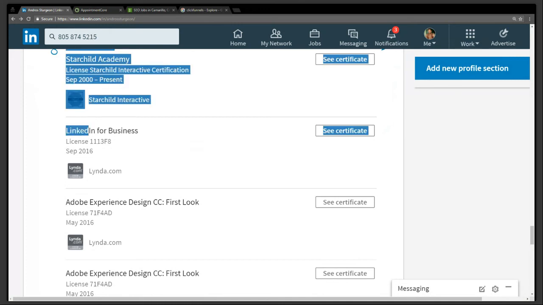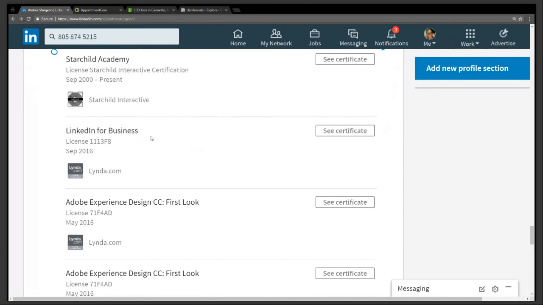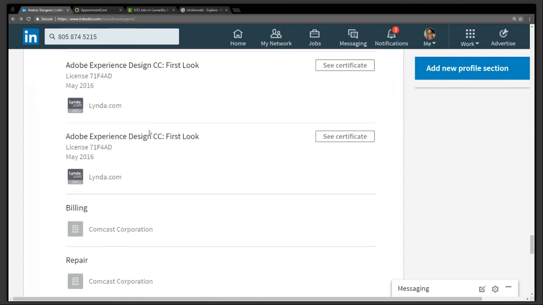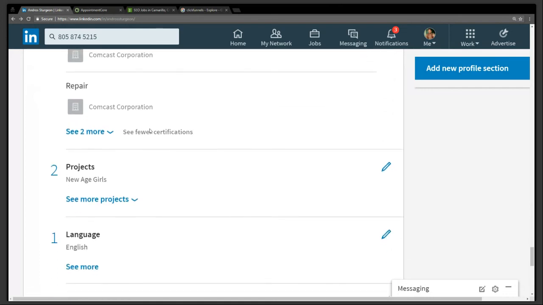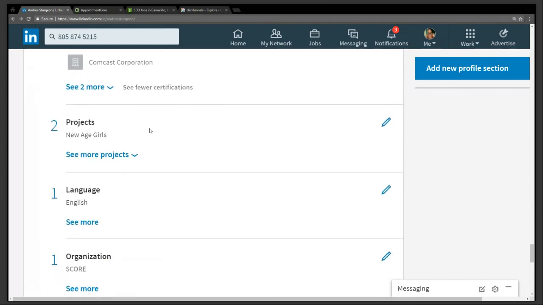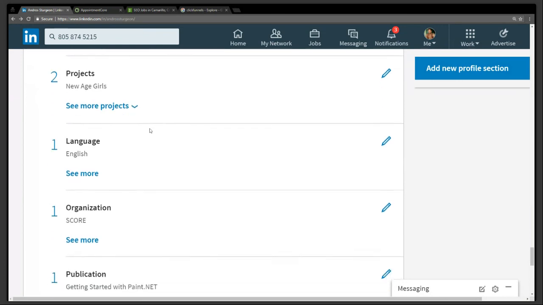I took LinkedIn for Business, and once you finish the course, they ask, do you want to put it on your LinkedIn profile? And so it shows that you're continuously learning new skills, which is good for employers. They'll probably look at this. And you can actually create your own certifications in LinkedIn.